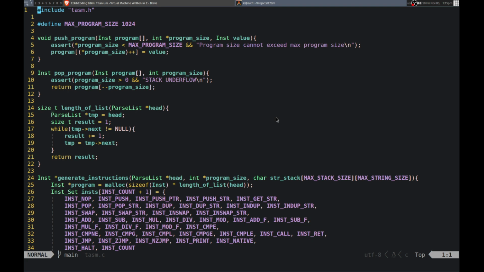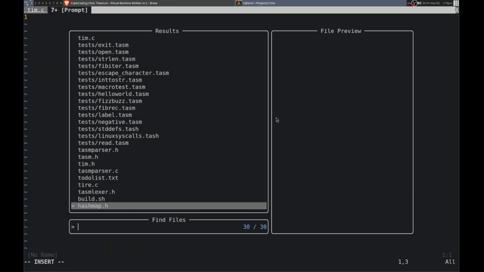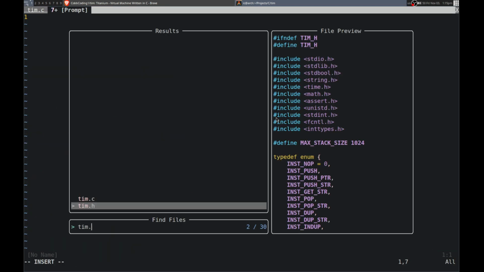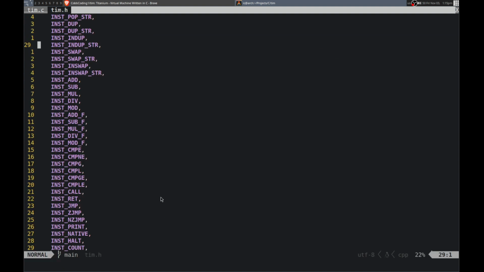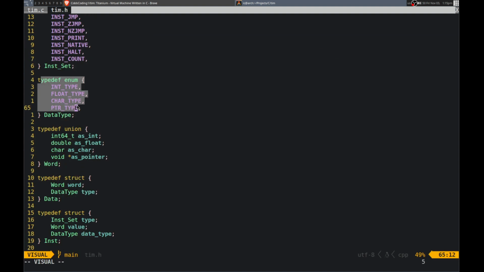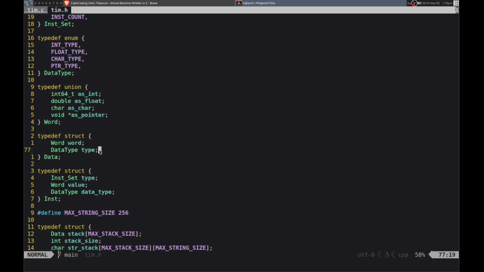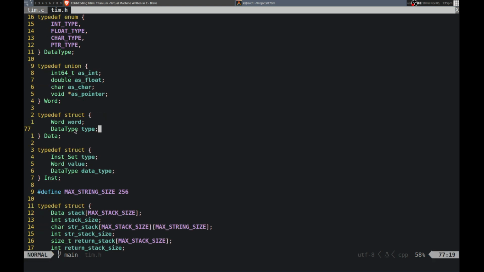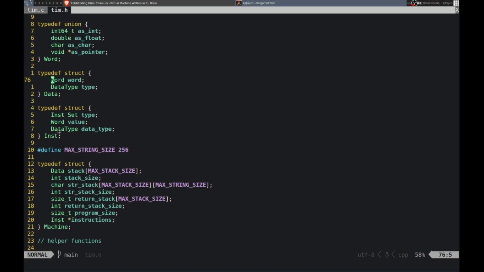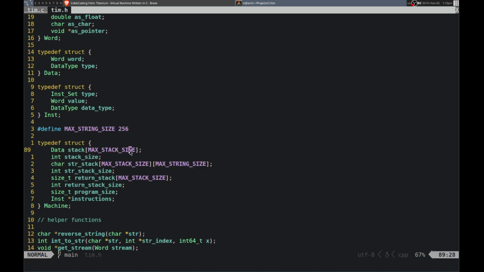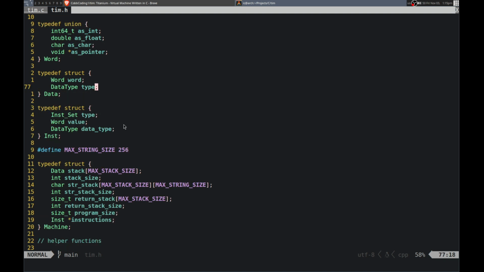That's the wrong one. In here, yeah, in the header file. Basically we define in here the different data types of what it could be. And then here in the stack, previously it was just a stack of words, but now it's a stack of data, which has a data type and a word. So each element could have a type associated with it.